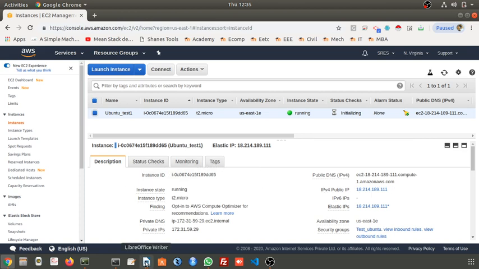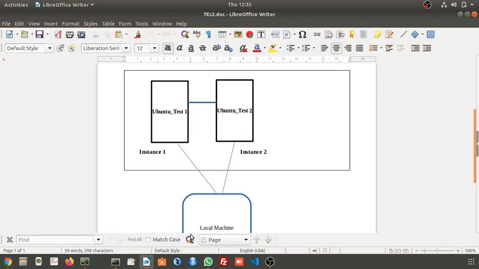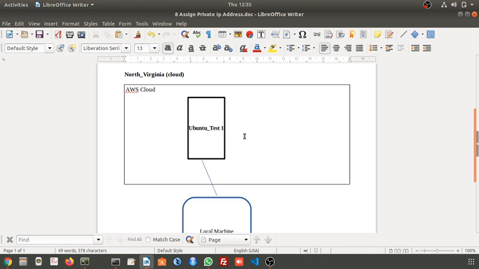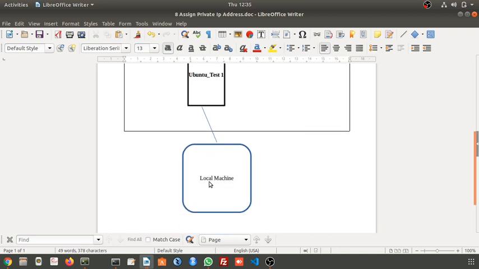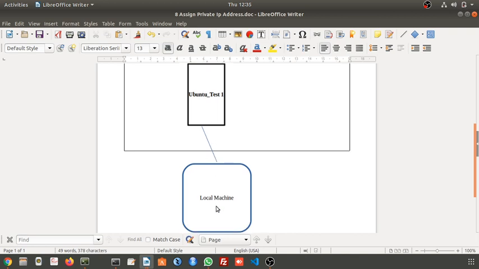I guess you have understood this well. So this is what we have seen in today's session. We have created one instance with the Ubuntu operating system. We have assigned an IP address. We have accessed it from the local machine without restart and after restarting. So we have created our virtual machine on the AWS cloud in this region, North Virginia.